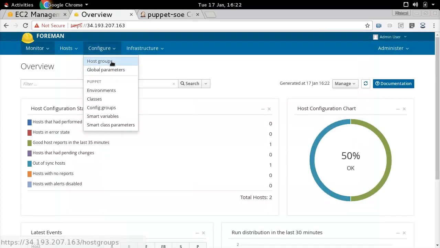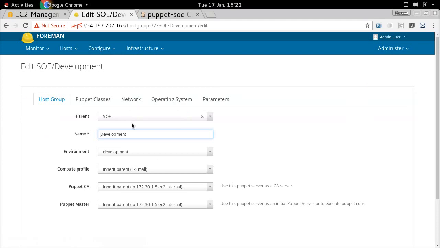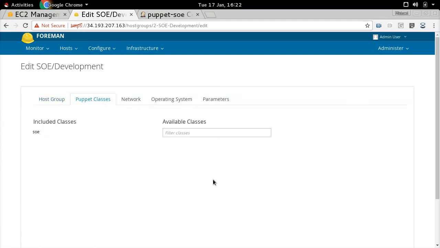I'm going to walk you through, real quick, the host groups functionality in Foreman. This is what allows me to provision a host into a group and automatically have the Puppet class defined. So here you see I have a standard operating environment host group, and nested under that I have a development host group. That host group, when machines are provisioned into it, automatically includes the SOE Puppet module. That's the Puppet module that we're working on here.